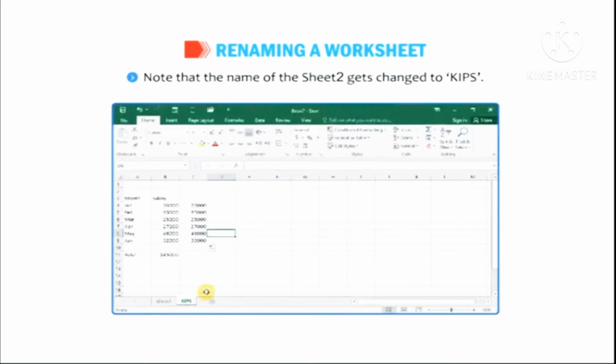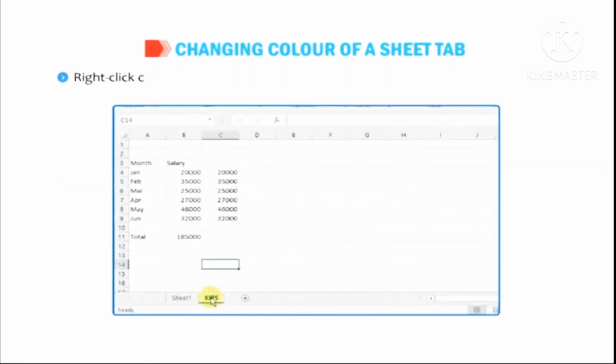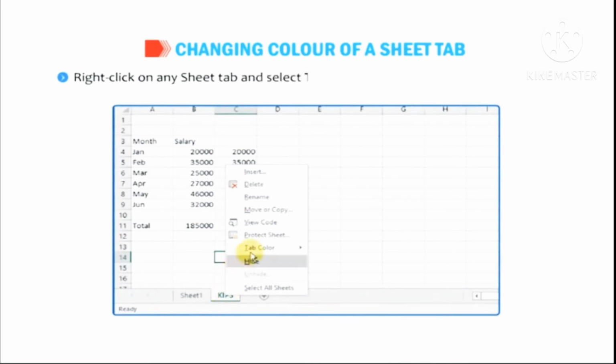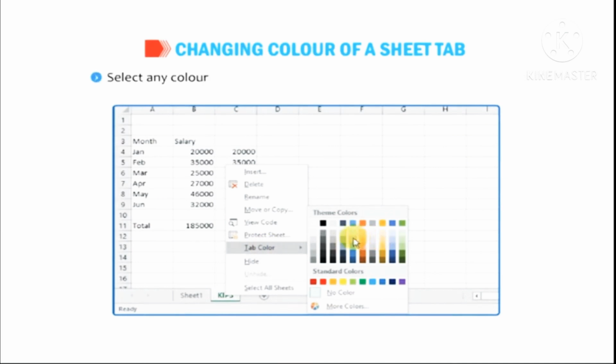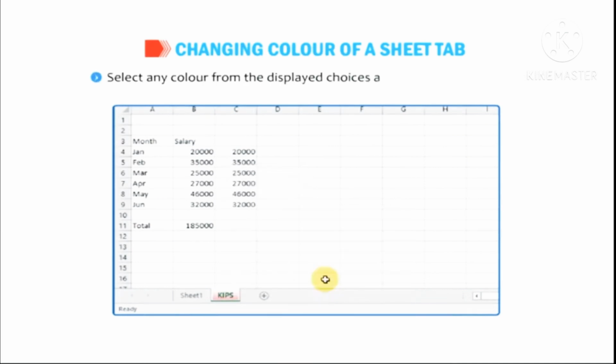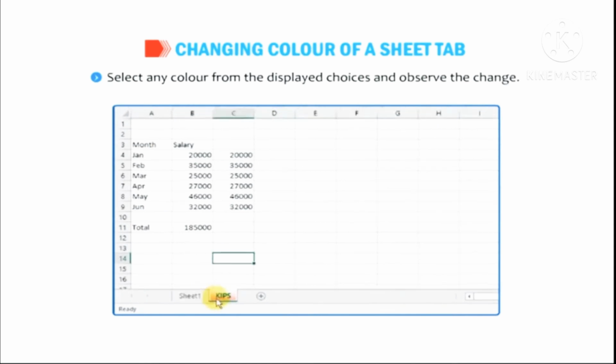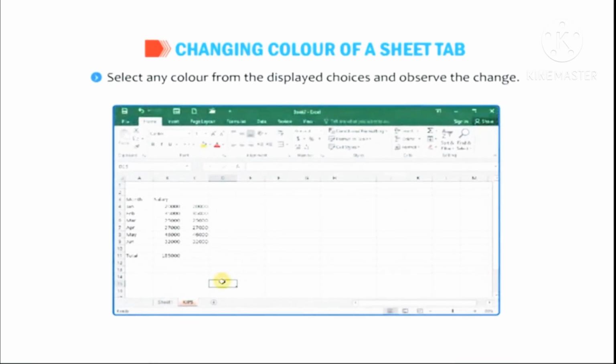Alright students, now let us know about changing the color of a sheet tab. Right click on any sheet, select the Tab Color option from the shortcut menu, select any color from the displayed choices and observe the changes.